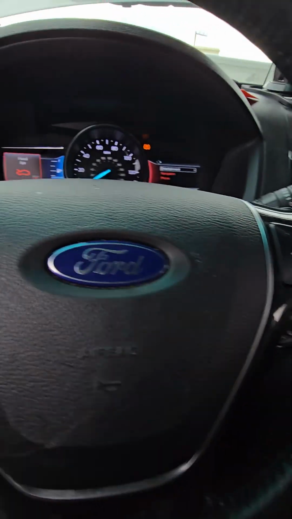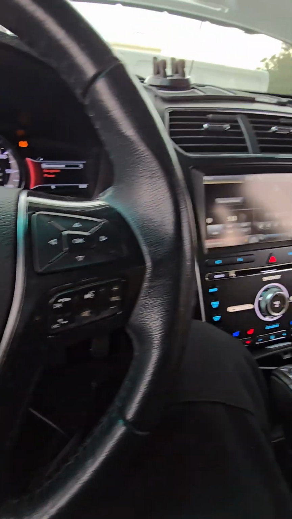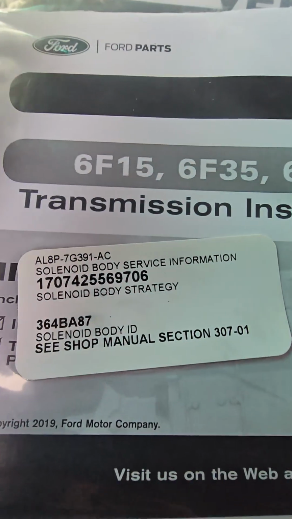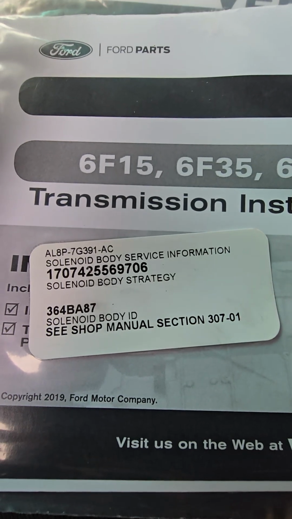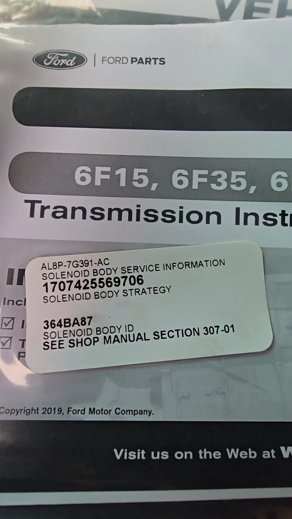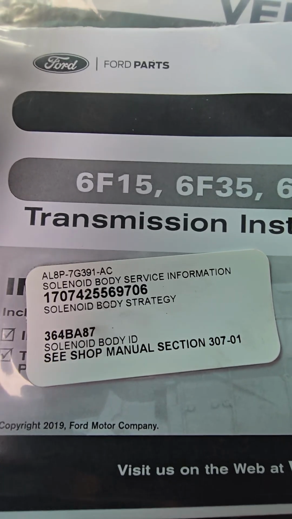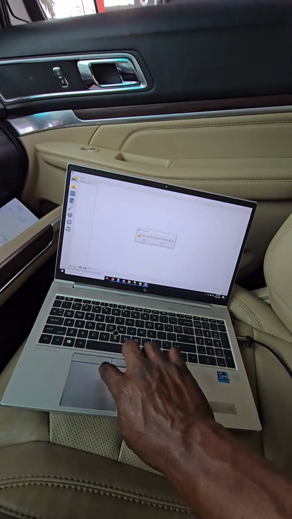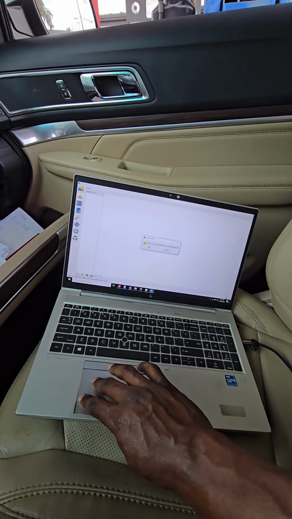LakelandCarKeys.com. I'm currently sitting in a 2015 Ford Explorer. It just got a new OEM transmission directly from Ford, and we have to go ahead and update the solenoid body service information. So we have to pull in the solenoid body strategy number and also the solenoid body ID, and we are using Forscan to do so.